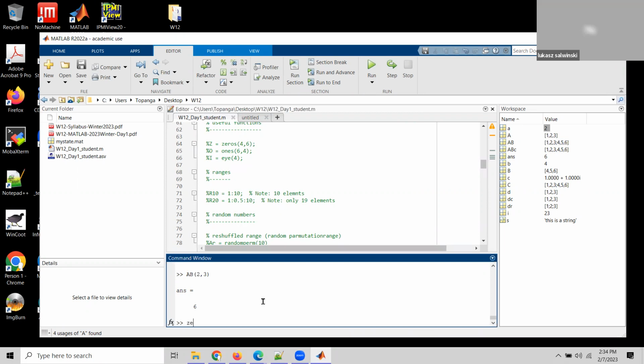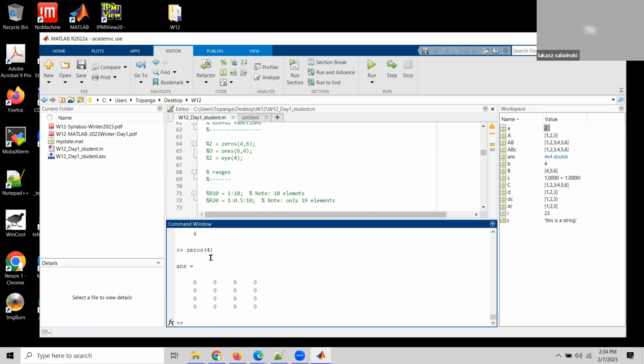You say zeros and you specify either one number, let's say 4, and let's see what happens. Well, we've got a square matrix with 4 rows and 4 columns, and the value for each of those is set to 0. Okay, so that's what we've got here.